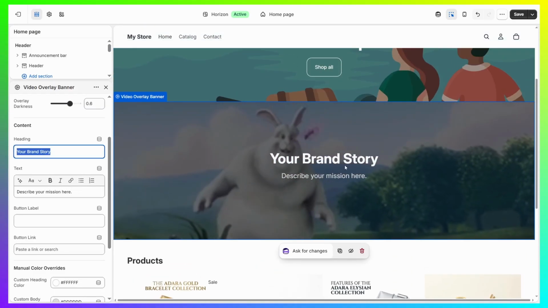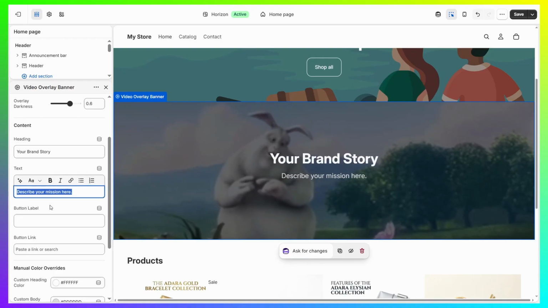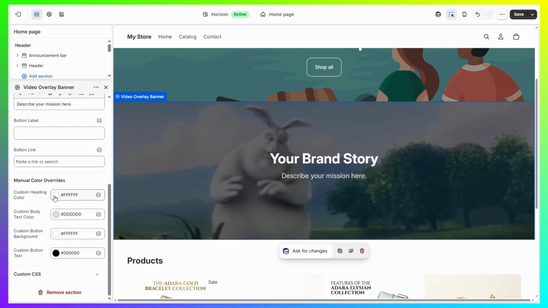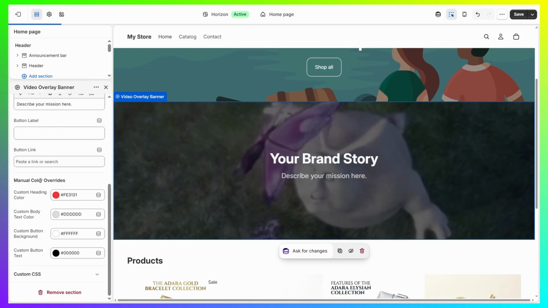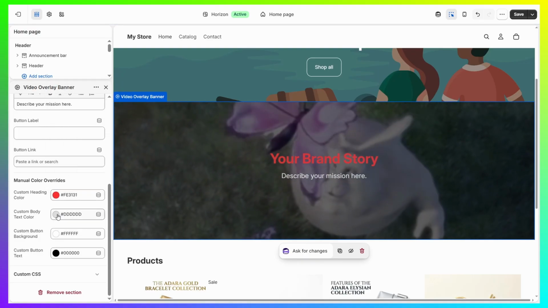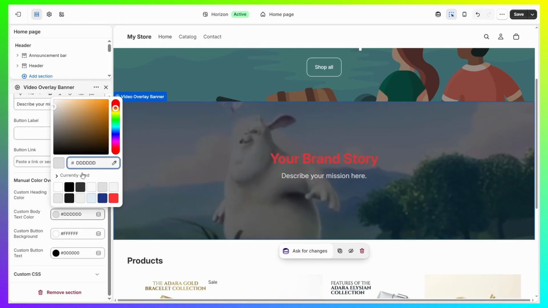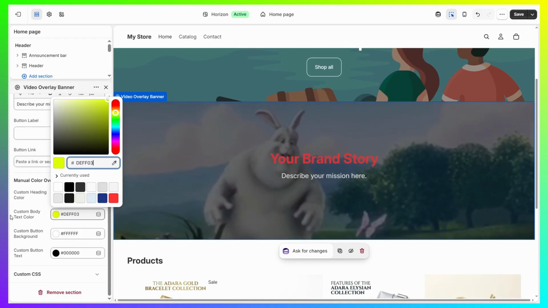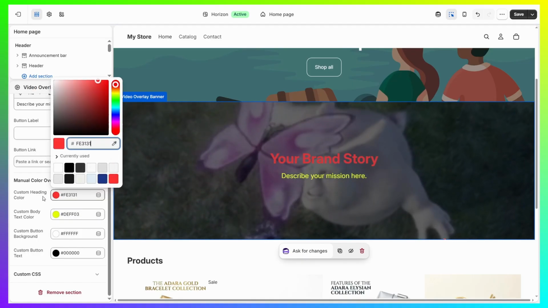So the heading here and also the normal text, and on top of that you can feel free to change the colors for them. So if you do this, it is going to change the header text color, and also this is going to change the body text color, as you can see.